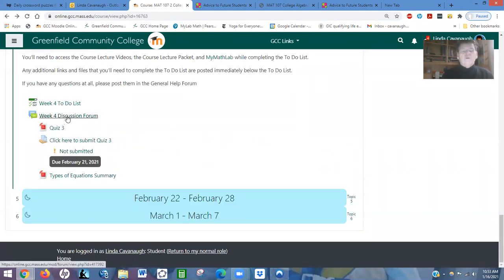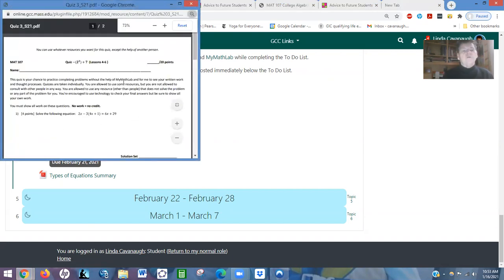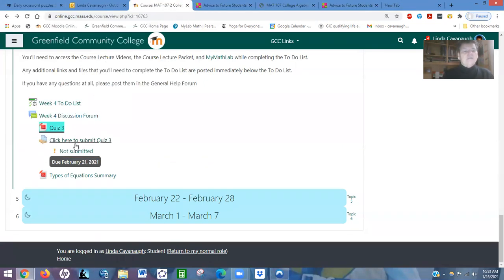Each week there's a forum. You can read about this in your syllabus. And then each week you have a quiz. A quiz will always come in as a PDF sheet. You can download it and then scan it back and submit it right here where it says, click here to submit quiz 3. Each week I'm going to see how many students submit it, and it will always give you the due date so you don't forget. It's always Sunday night at 11:59, except for the very last week of the course, when it will be the last day of the class.